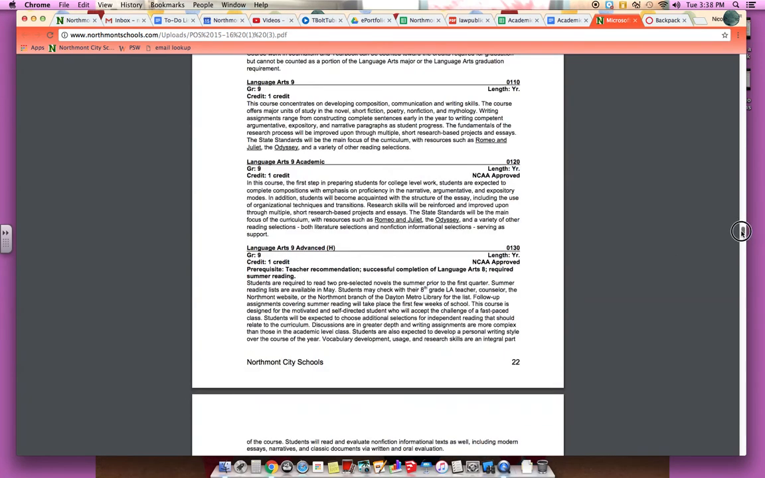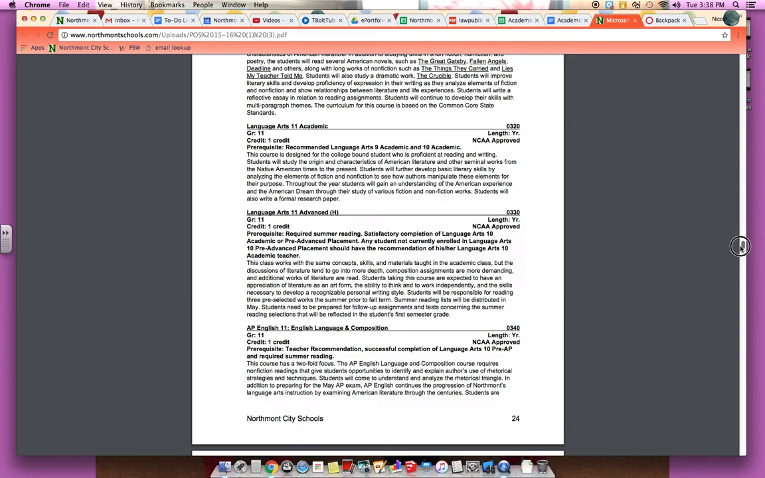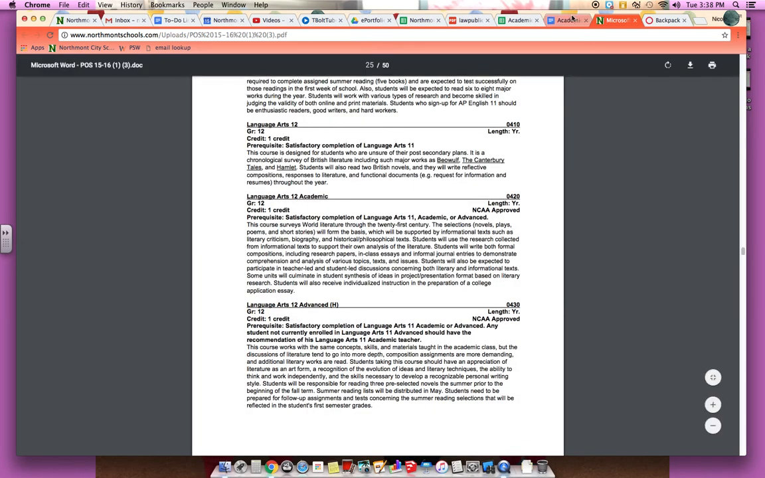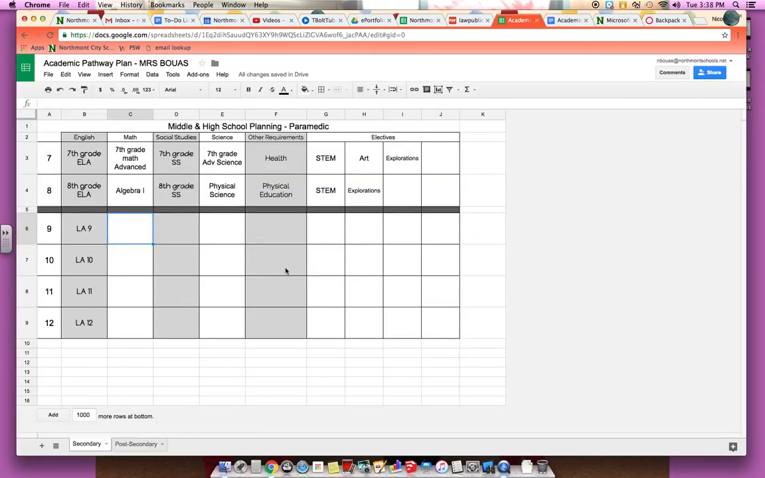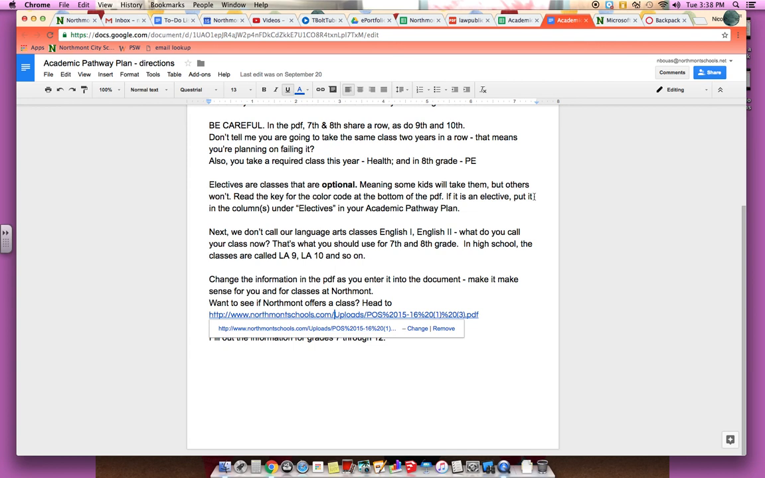All right, again, you can spend a lot of time looking through these, as much as you have. You're going to use that information to fill this in. Make sure you're putting it either under requirements, the correct course that it goes with, or electives. Make sure you're putting it in the right grade level as well. If you have questions, come see me. That is how you create the academic pathway plan.